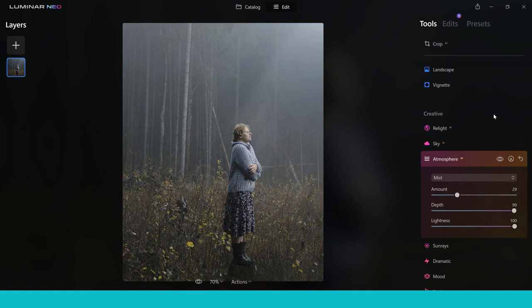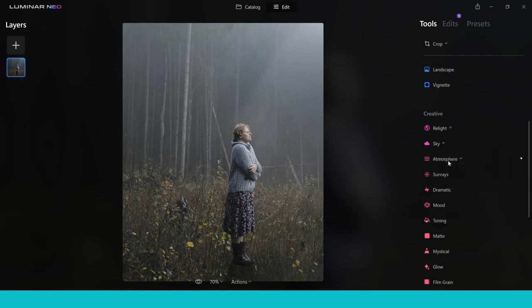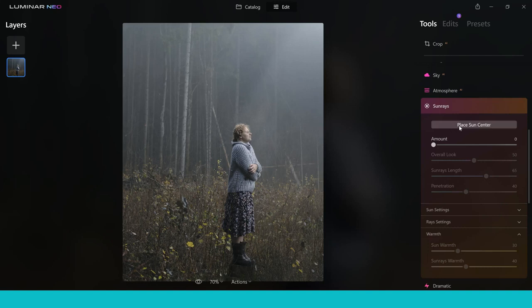The next thing I'd like to do is add in some sun rays. The reason this is going to look really good is because at the moment you've got this misty look which is coming down on her face. She's almost closing her eyes and just enjoying the feeling of being out in nature. You can add warmth to this by using the sun rays effect, really taking this up to the next level. Clicking on the sun rays, we need to place a sun center. So you get this little circle which shows up here, just dragging that into the corner.